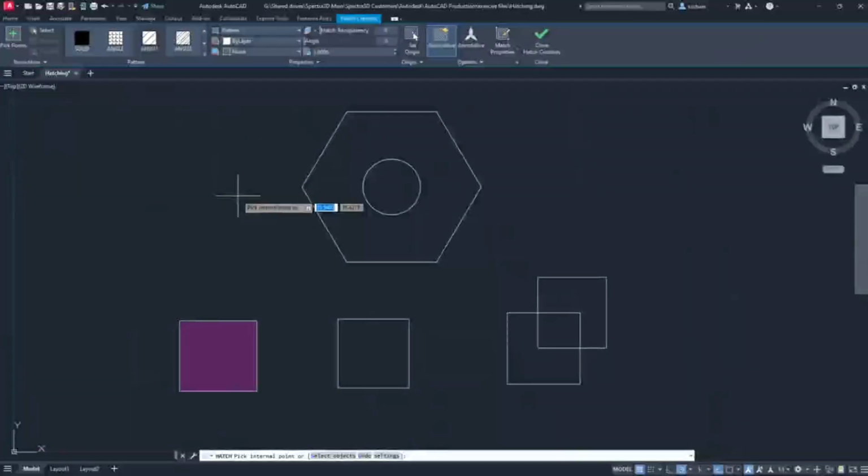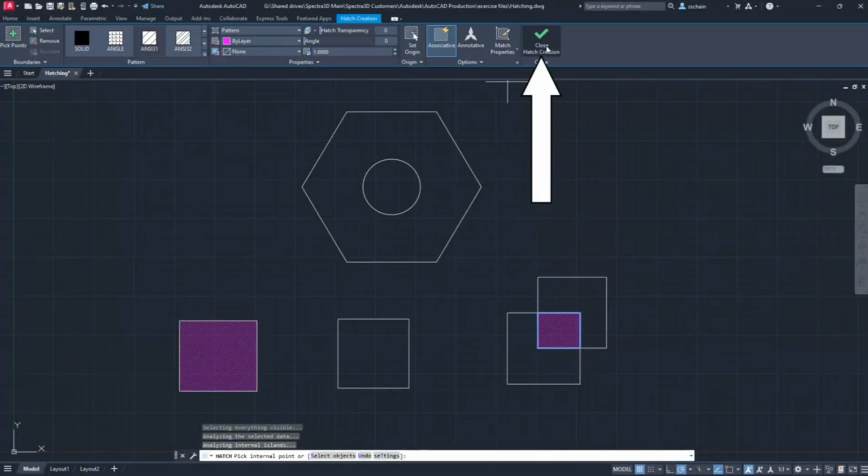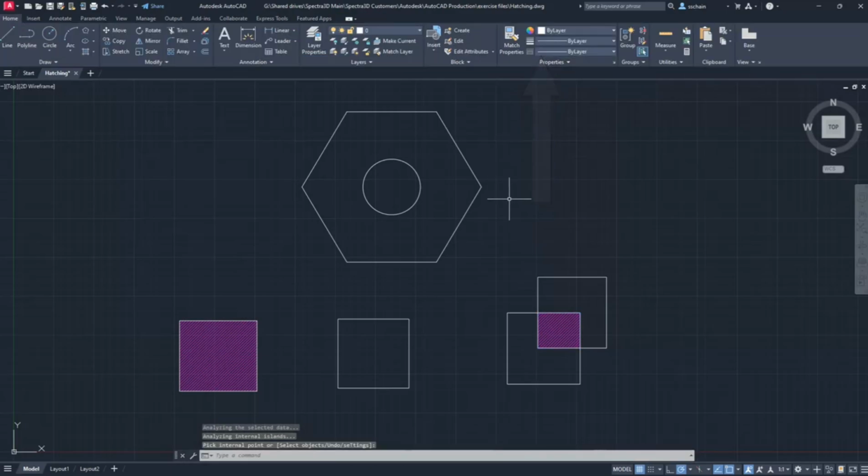Move the cursor over the part of the drawing where there are two intersecting squares. When you move the cursor over the overlapping area, the hatch preview displays just inside that area, even though it is formed by the two separate objects. Click inside that area, and then click Close Hatch Creation in the ribbon to complete the command.